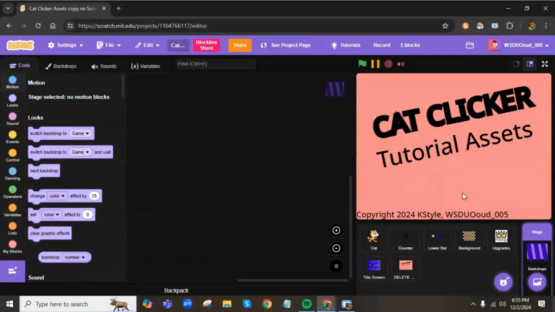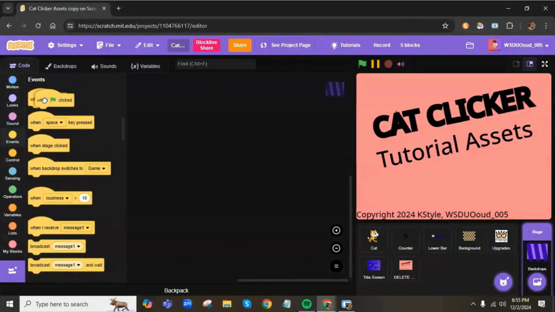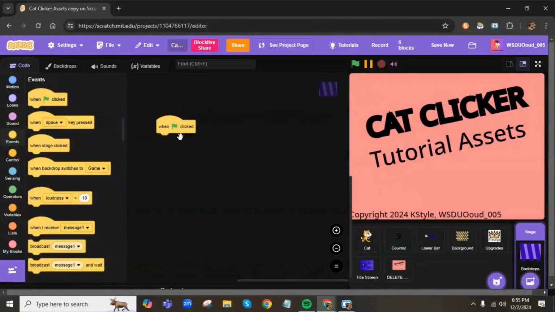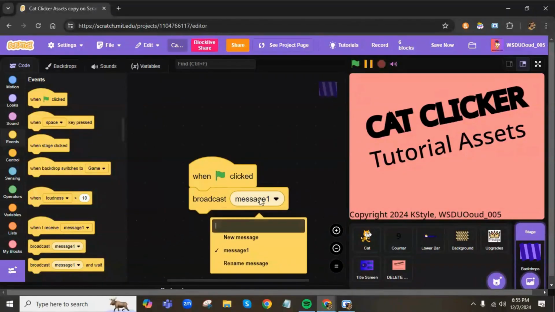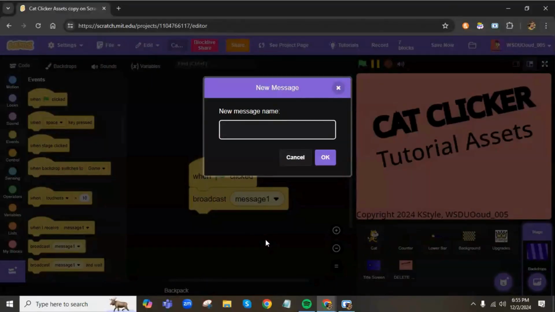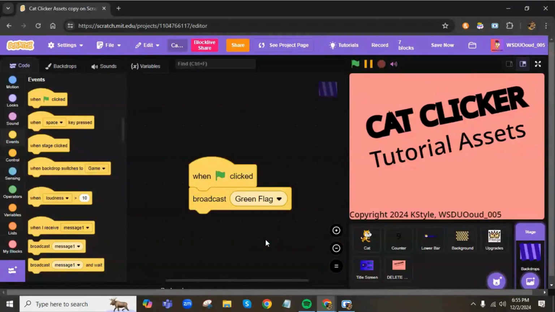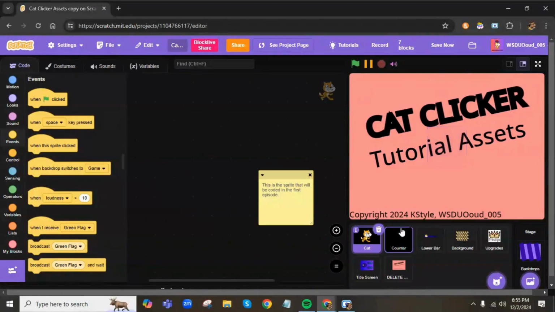But first let's start with the stage. What we're going to do first is when green flag is clicked, and then after that, put a new broadcast named green flag. Alright, now in the cat sprite, this is what we're going to do.